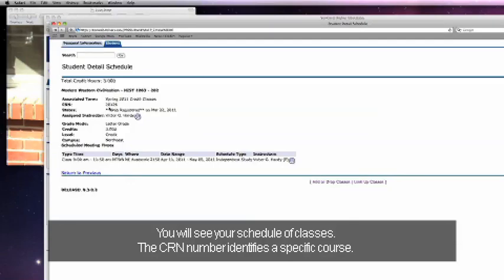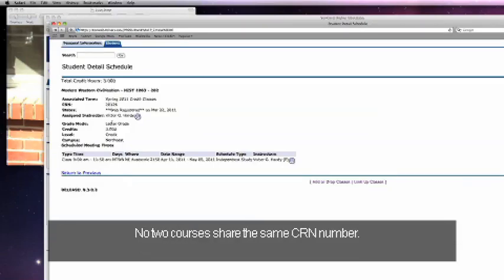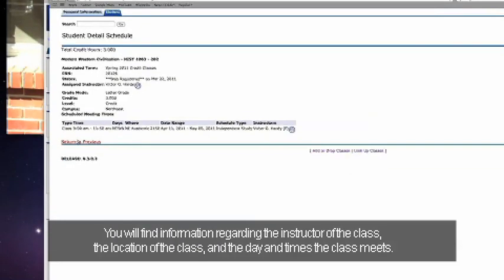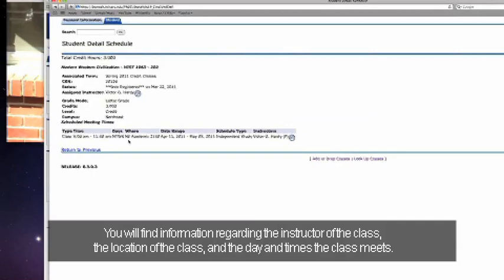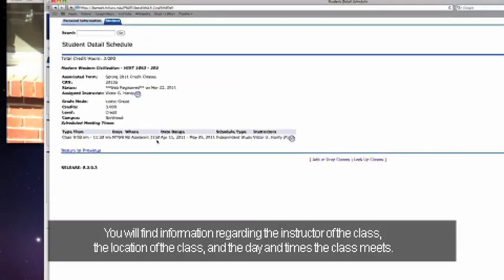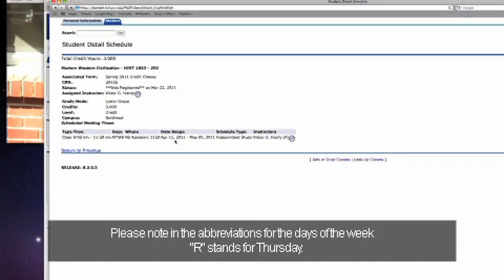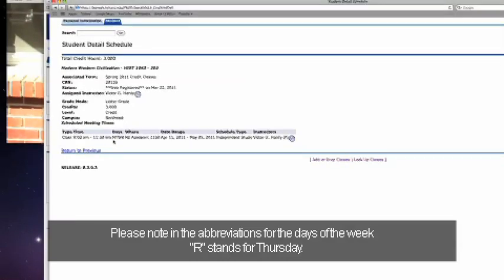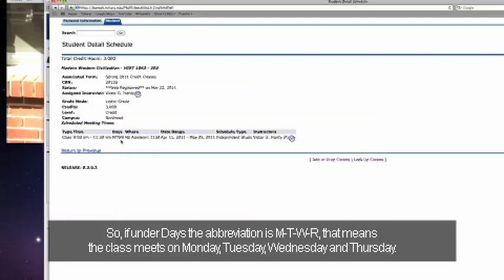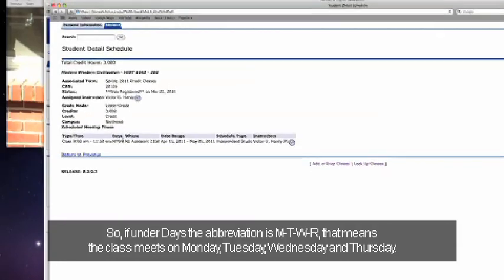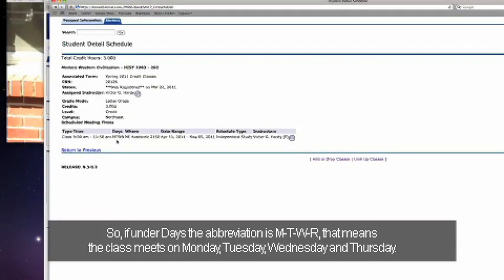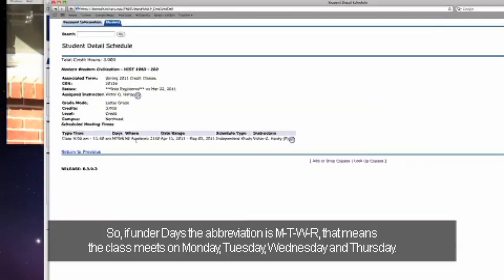The CRN number indicates a specific course. No two courses share the same CRN number. You will find information regarding the instructor of the class, the location of the class, and the day and times the class meets. Please note, in the abbreviations for the days of the week, R stands for Thursday. So if under days the abbreviation is MTWR, that means the class meets on Monday, Tuesday, Wednesday, and Thursday.